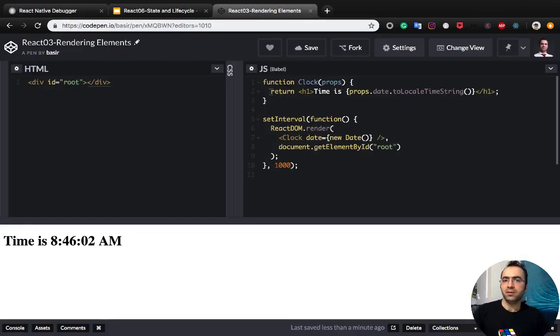Do you remember the sample we have used in lesson 3, which was about rendering elements? Here we have a function component Clock, which accepts a props property and shows the current date, current time here. We want to convert it to the class component. Very good. Let's rename this class to lesson 6, which is state.